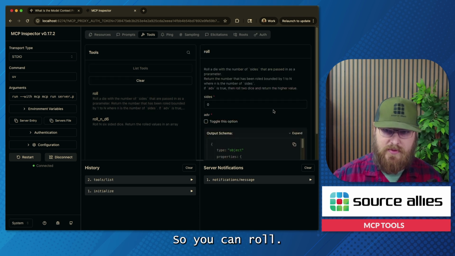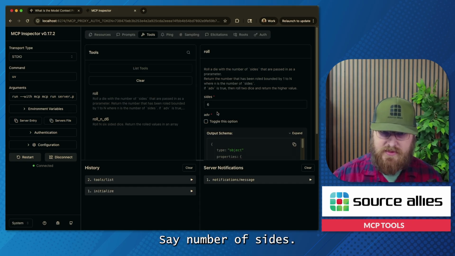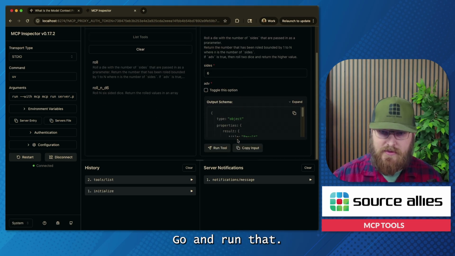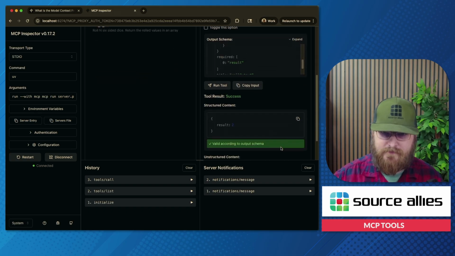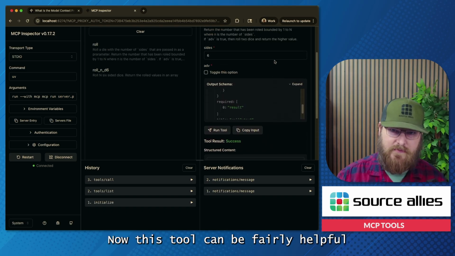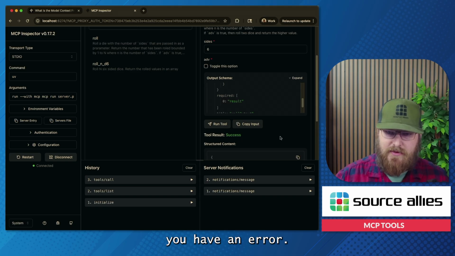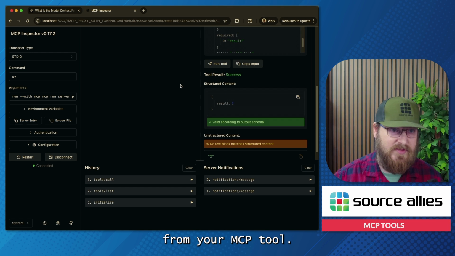So go ahead and roll. Say number of sides. This is just a simple dice roller. You can give it any number of sides. Go ahead and run that. You can see the results there. Now, this tool can be fairly helpful if you are trying to debug something. If you have an error, you can see all the different responses from your MCP tool.